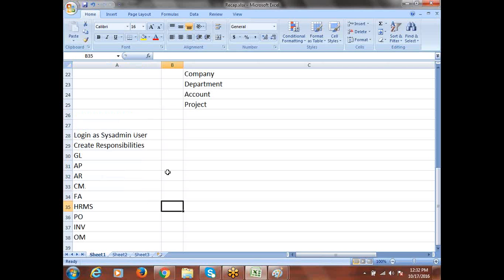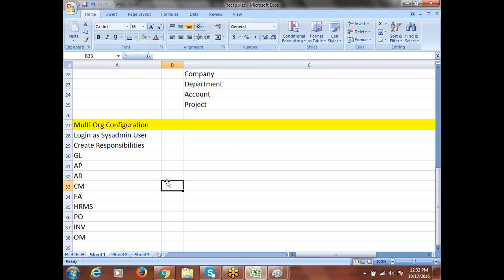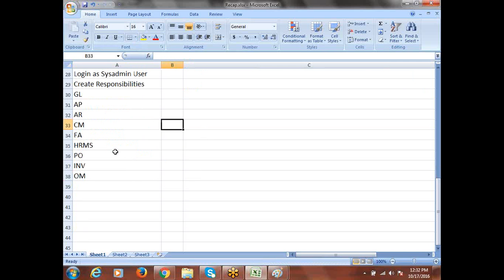The second point is responsibility. Once we're done with those two objects, we'll proceed with the sequence of multi-hour configuration. You can title it as multi-hour configuration. We'll see the multi-hour configuration process in tomorrow's session. There are many steps we'll discuss and do tomorrow. After doing those two, we'll proceed with the other setups.